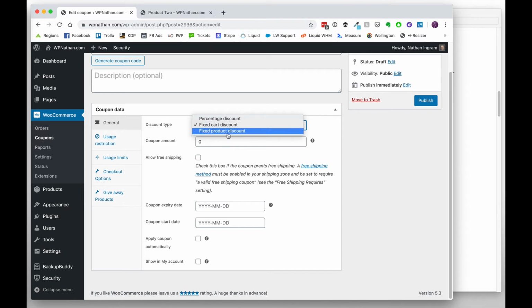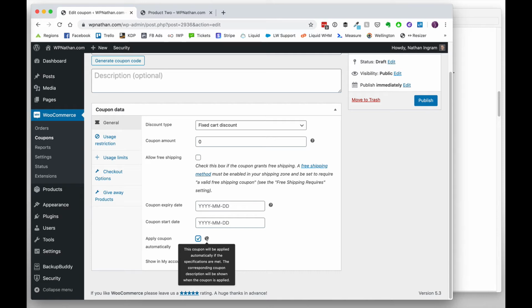First of all, we still have our same options here, but look, apply the coupon automatically if the specifications are met. So that will let the people save no matter what. So you can specify the coupon is for this particular purchase, or this particular item. And if that item is in the cart, it's going to automatically apply the coupon. So I like that a lot.